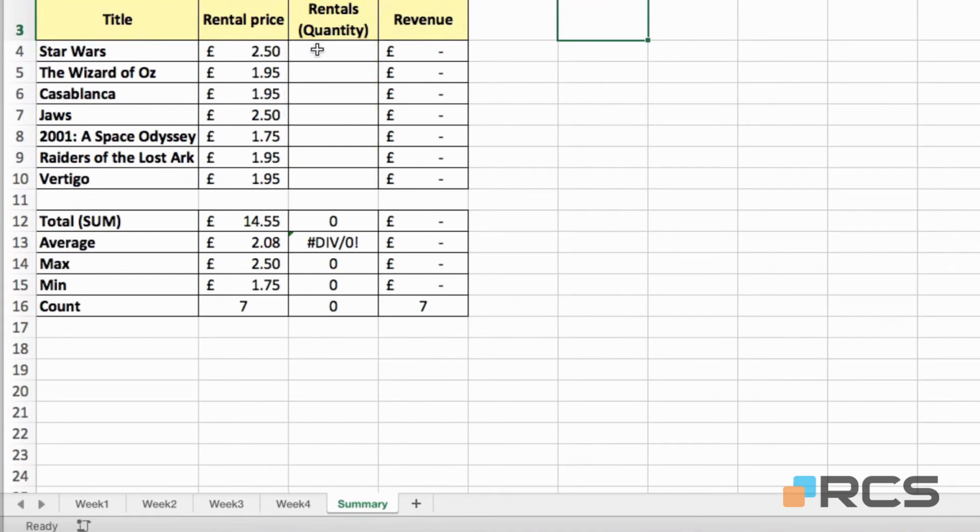So first of all here, let's click into cell C4. And now what I want to do is add up all the cells from week 1 to week 4. There's 2 ways I can do that. One is a bit tedious. I'll very quickly show you that.